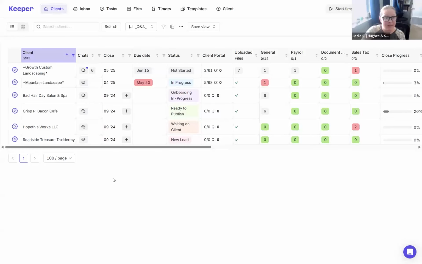And now that client is disconnected. It's archived. Everything is saved over there. There's no open tasks anymore. Now, if this client comes back and you're like, okay, I need to bring them back on board. I need them back in my mix here and I need to reconnect them.